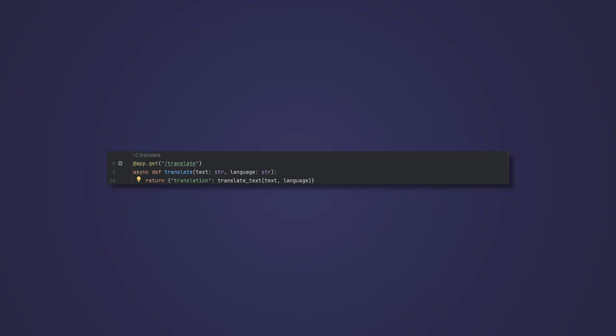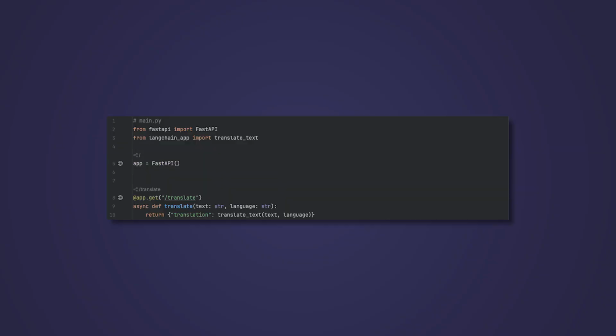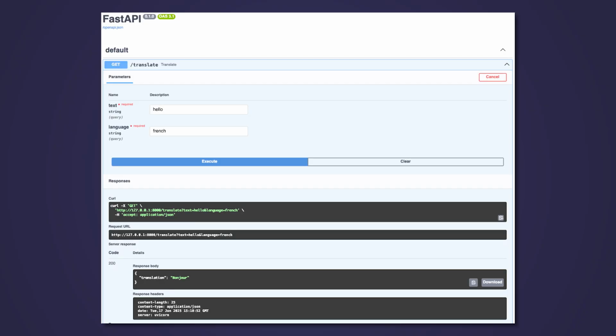Send it some JSON and get your beautifully translated sentence back. No API key from Google required. Visit /docs to try it live with Swagger UI, because typing curl commands is so last decade.